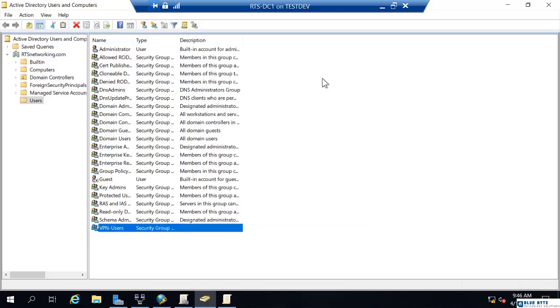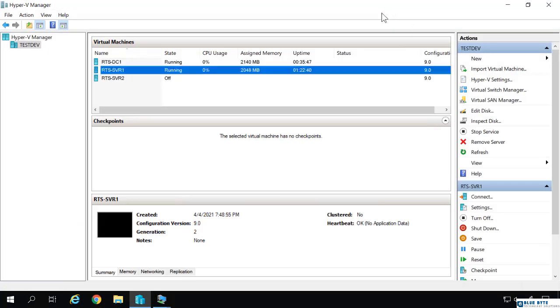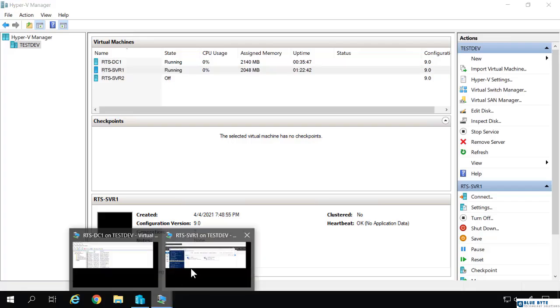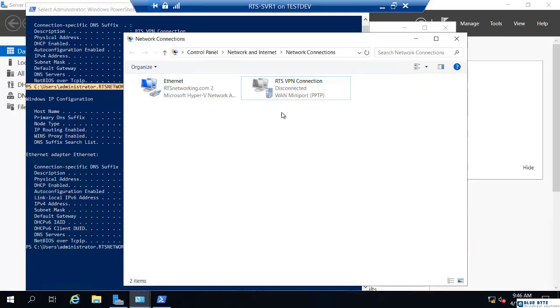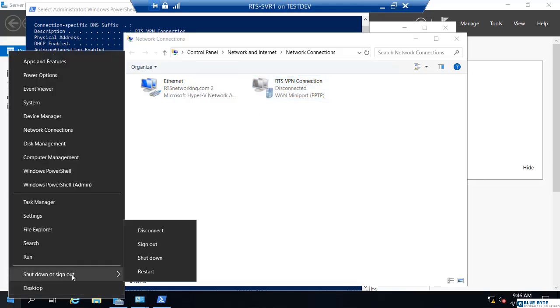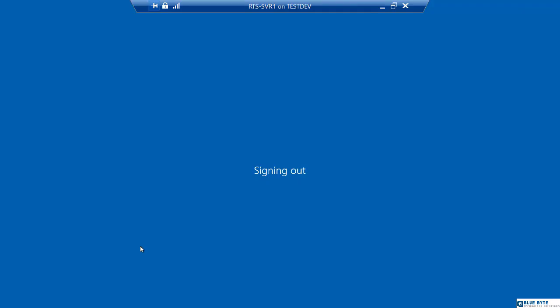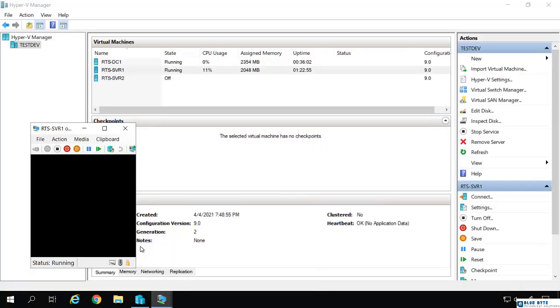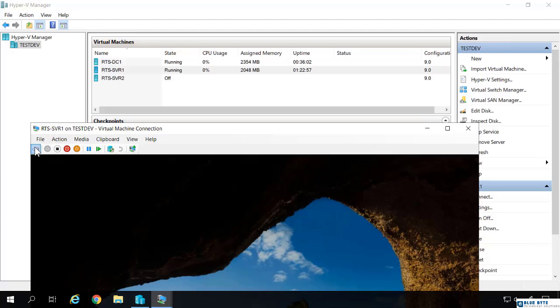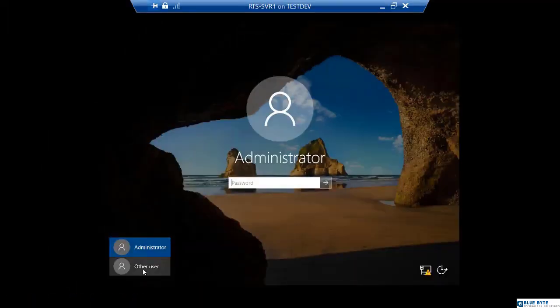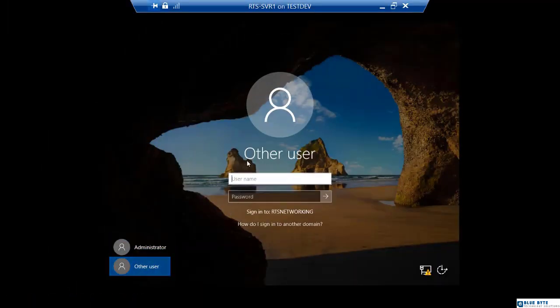To verify that works, I'm just going to go back to RTS-server1. So I have the RTS VPN connection, the entire thing. All I'm going to do is log off and log back in. So I'm just going to sign out just to make sure it processes this group membership change. And now I'm just going to sign back in with my domain administrator.